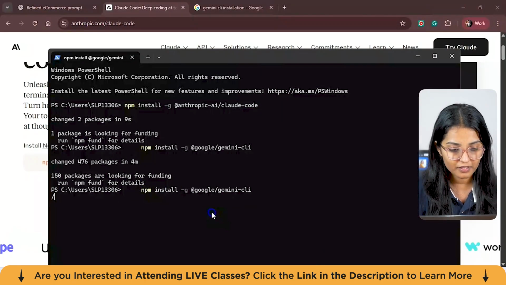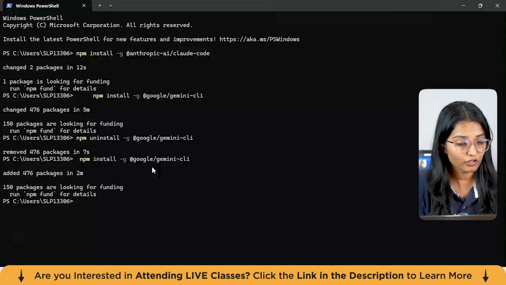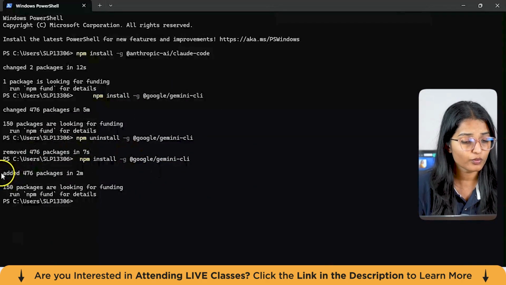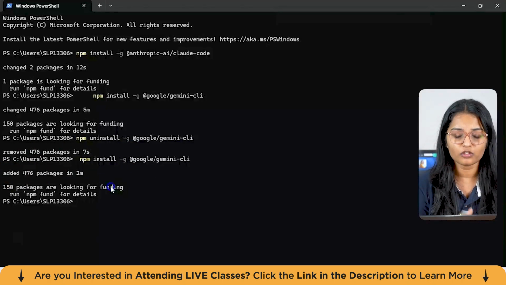And just we'll wait for a few minutes. So now as you can see, our Google Gemini CLI has been installed in my system. It says added 476 packages in 2 minutes. So it took a bit of time, then we installed Claude here.